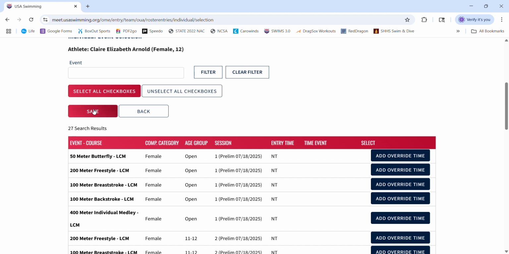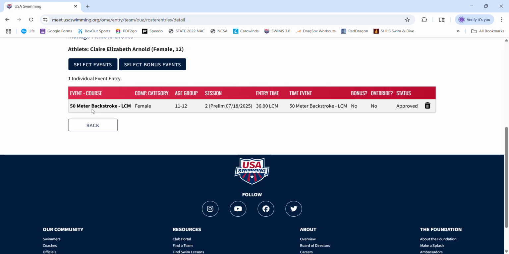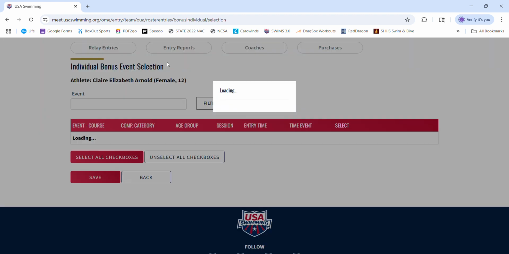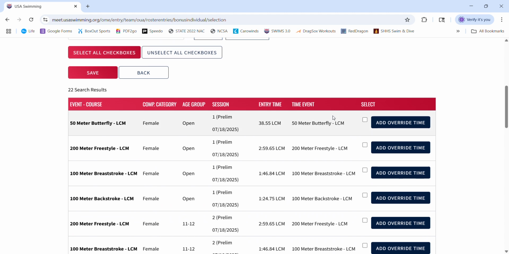This is where I kept making mistakes. I kept forgetting to hit save. We're going to save that. Okay, so here she is, it's not a bonus event, and here she is in that meet. Now we're going to select her bonus events here. Click on that, and we'll look through the bonus events that she wants.